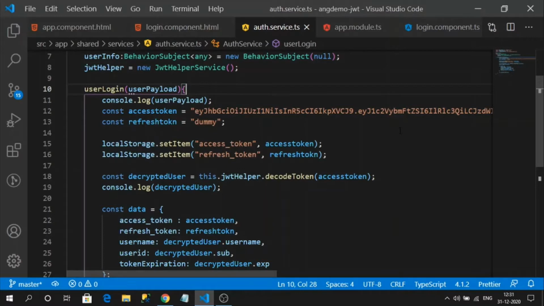What we did, we stored them in the local storage and just simply showed an alert that the user is successfully logged in. And we also decrypted our JWT token and fetched some user information inside of it.